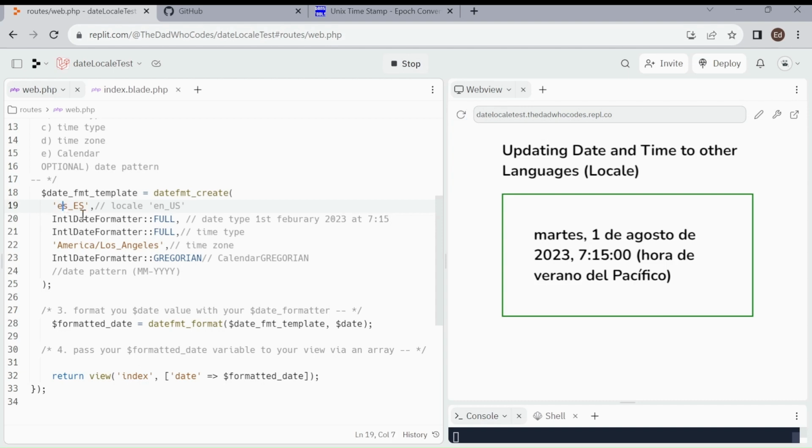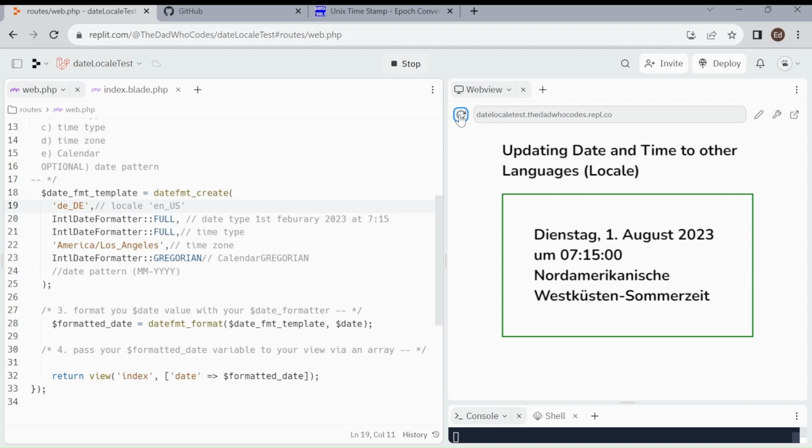If you would like to change this to German, then you just need to choose DE and DE again, I believe. And if we refresh this, it shows up in German, or Dutch. I believe it's German, Deutsch. So let me just stop this quickly.